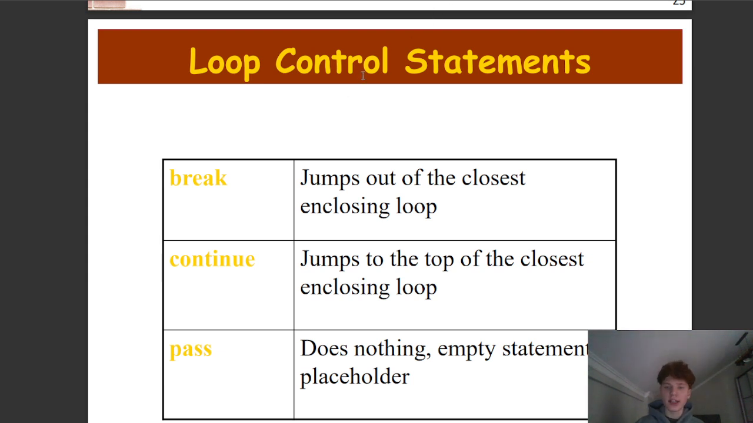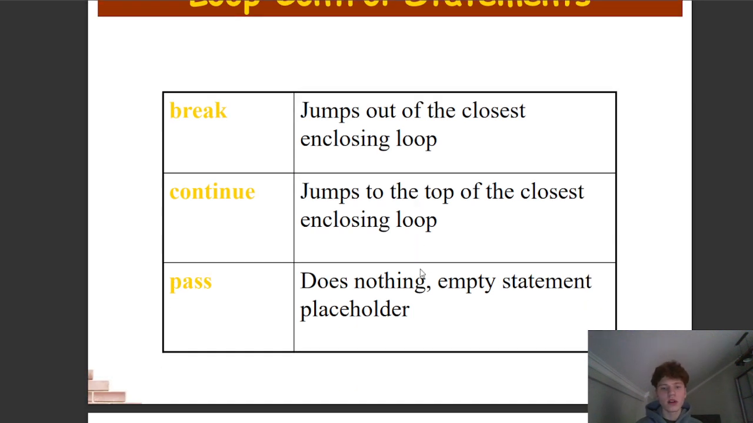Loop control statements. Break jumps out of the closest enclosing loop. Continue jumps to the top of the closest enclosing loop. Pass does nothing; it is an empty statement, a placeholder.